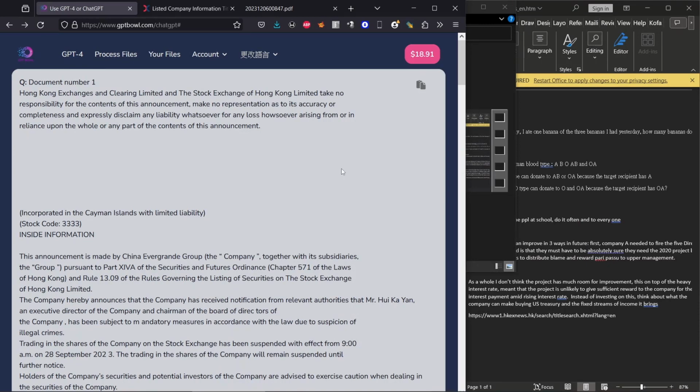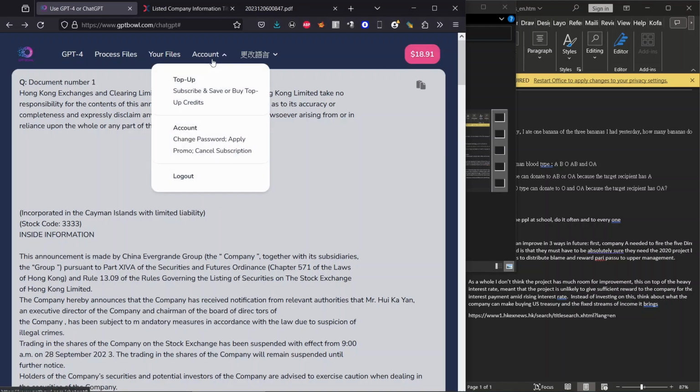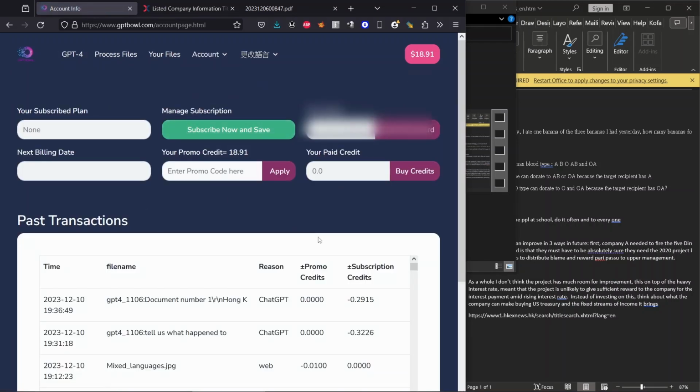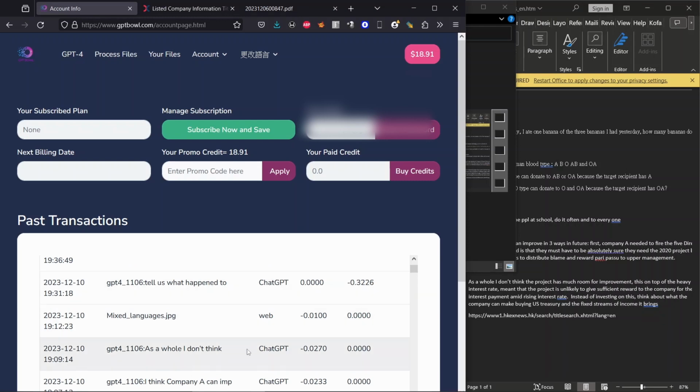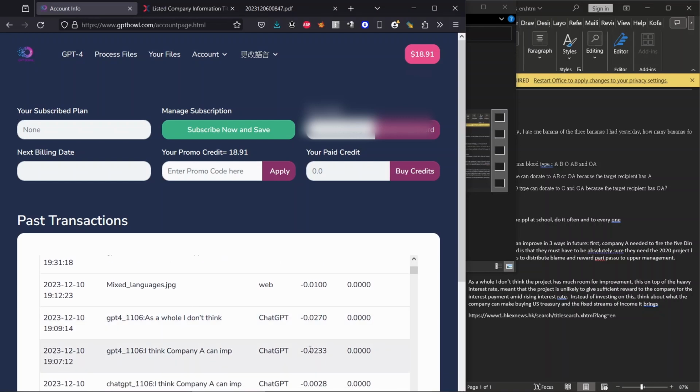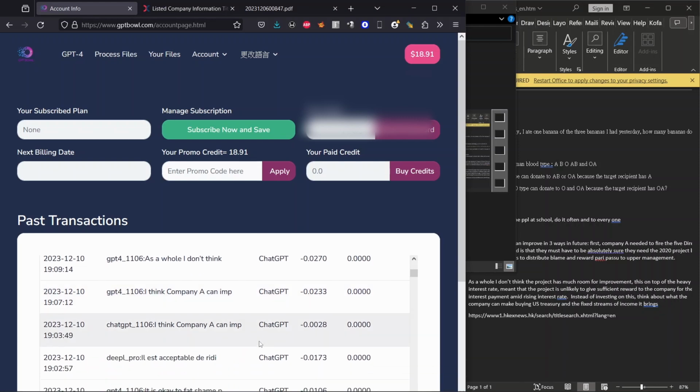Now let's take a look at what the questions have cost in terms of credit. You can see the number of credits on the top right hand corner, and click account. You can see that a very long question about Evergrande only costs us 0.29 US dollars. And for the very simple question about rewriting certain sentences, that's about 2 cents US dollars, or about 16 cents Hong Kong dollars, which is very cheap.